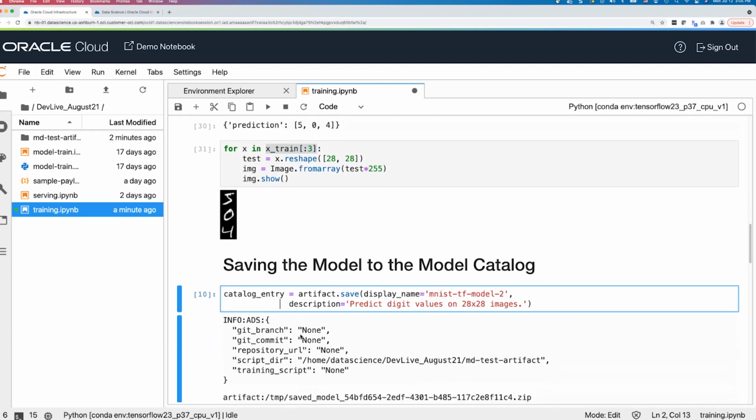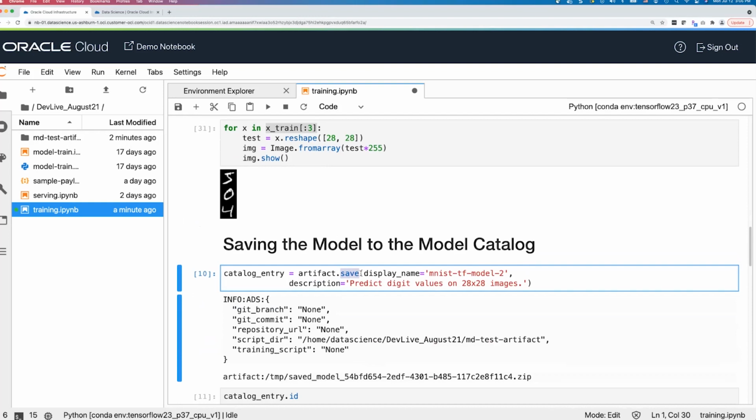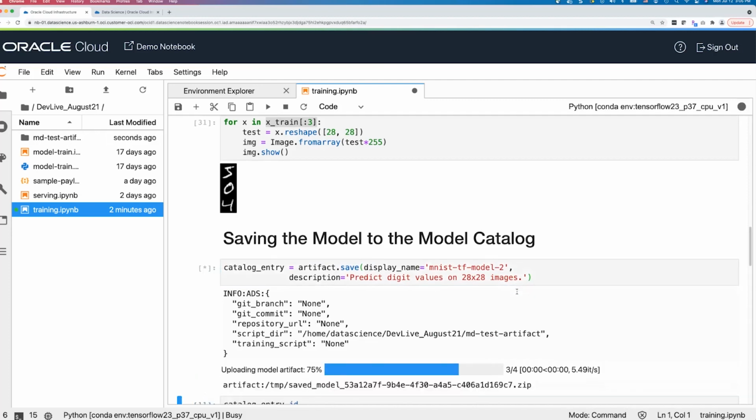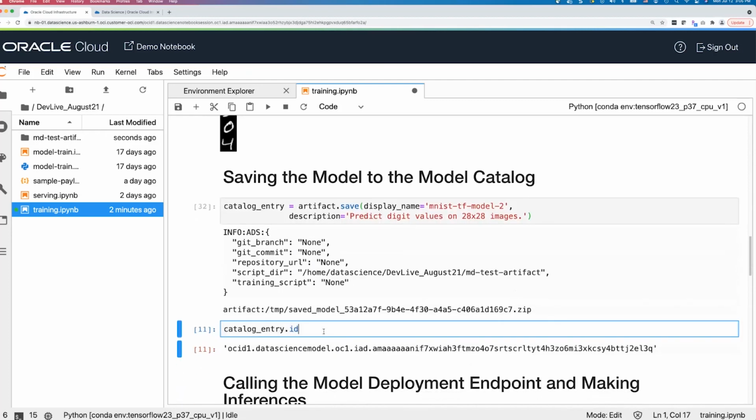So what I'm doing here is I'm leveraging the save method from that artifact object, and I'm taking the model and saving it to the catalog. I'm giving it a name called MNIST model2, and I'm giving it a description. I'm just going to execute this, and it's going to create a new entry in the model catalog. I'm getting the model OCID back here. So this is all done through ADS.